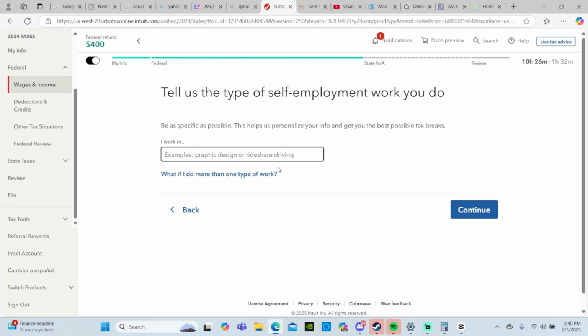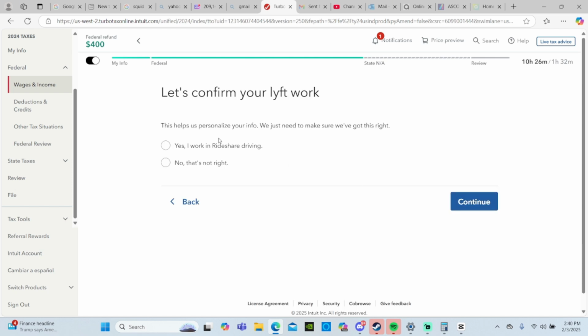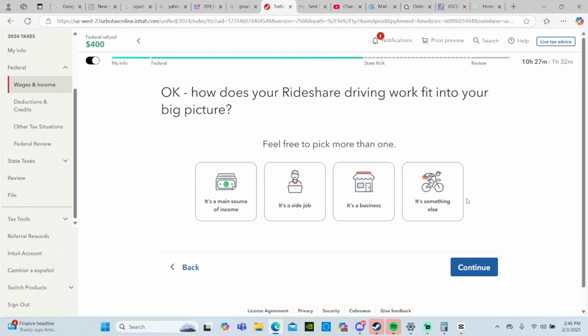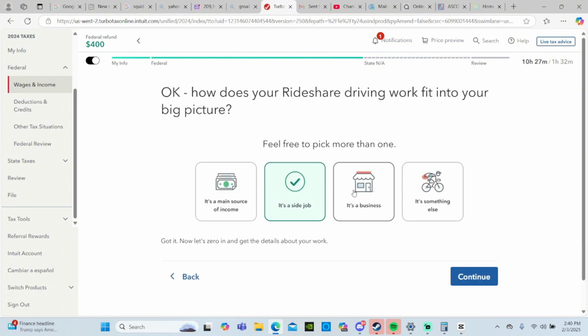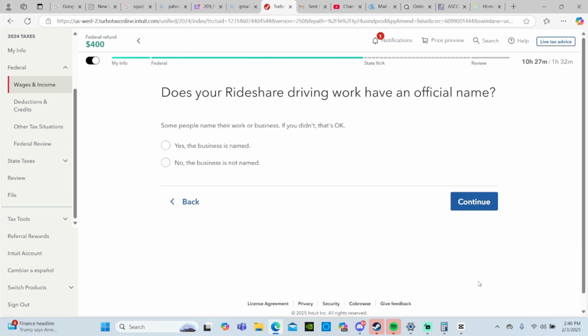Oh, whoops! All caps lock is on. And then you click continue and say yes. You have to click this. Click yes, I work in rideshare driving. Click continue. The side job, the business. It wasn't my main source of income, but if it was, just select it. I mean, it's what it is. And then just click no on this portion.